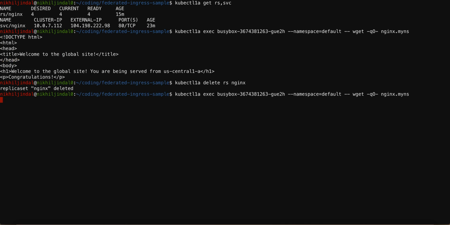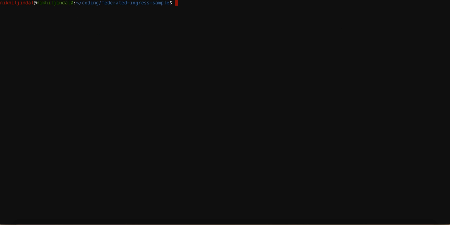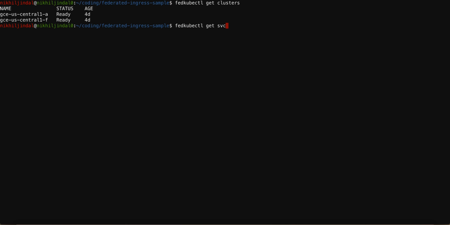How do I do that? I set up federation. So here I have a federation control plane running and I've registered both of my clusters as part of this federation. And for the same Nginx service that was running in those clusters, I've also set up a federated service with the same name and the same namespace and everything.